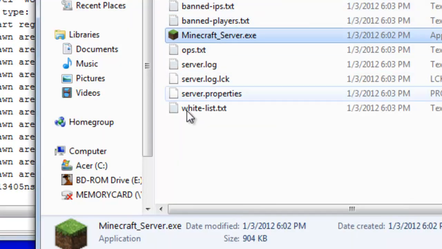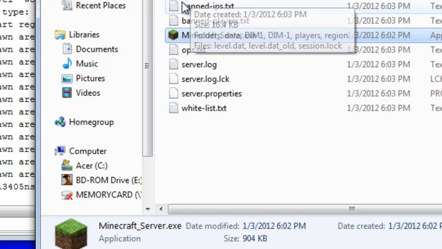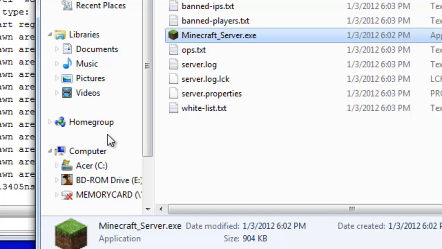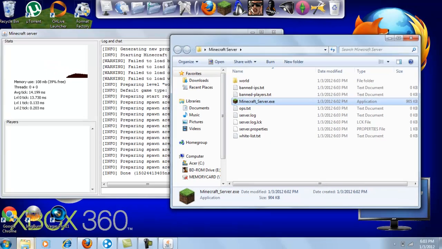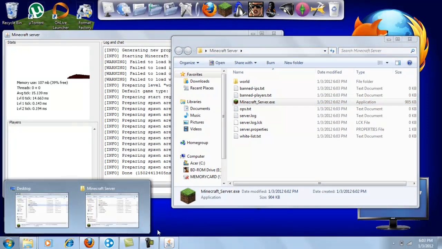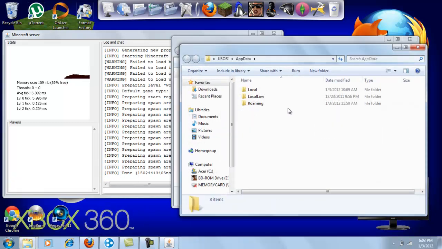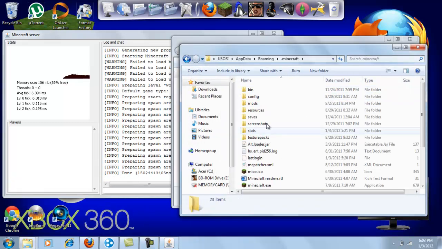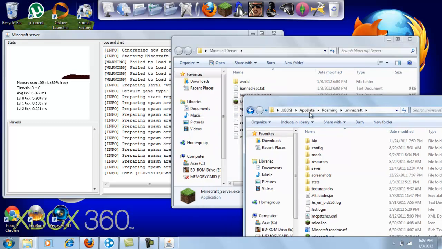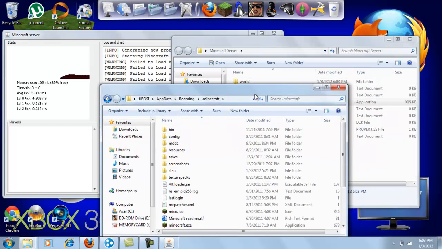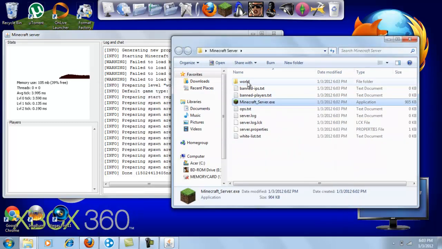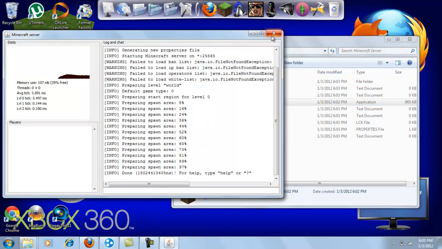So it's done, and just leave it for a while there. Okay, so these are the files I'm talking about. If you wanna put in your own world, just delete this one and enter your own world from your save files. Go to your Minecraft, go to your saves file and just drag it in there after you have deleted this. And yes, I can close this now.